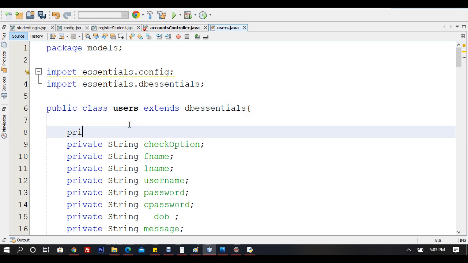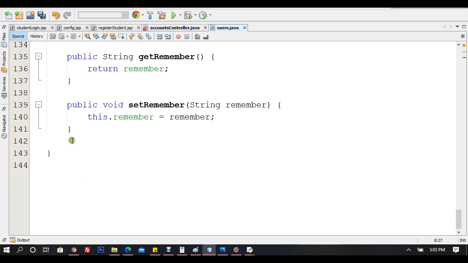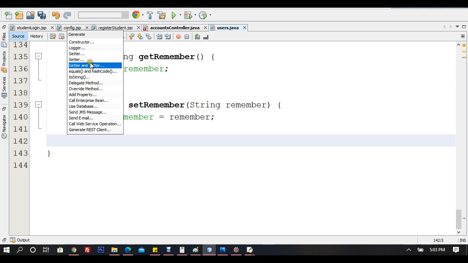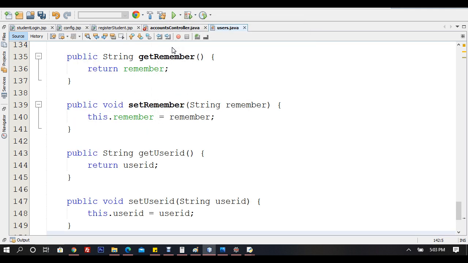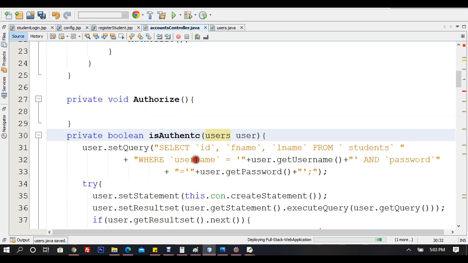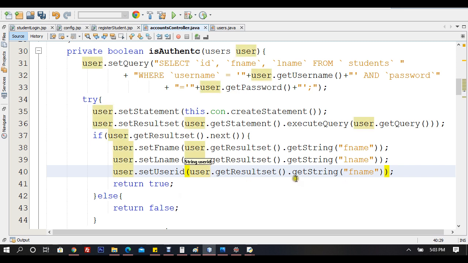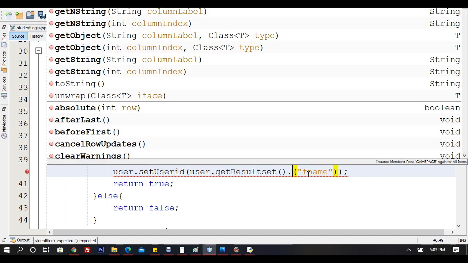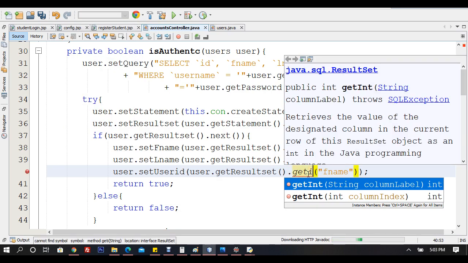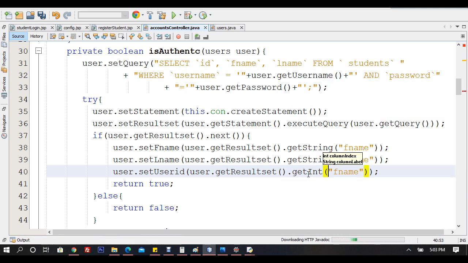First things first, I'll say private string userId, small, everything is small. Then I'll right click, insert code, getters and setters. Getters and setters is done. Now I'll say user.setUserId, which is user.getResultSet.getInt. It's not string, it is getInt. Column label and index can both be done, so I'll say id.